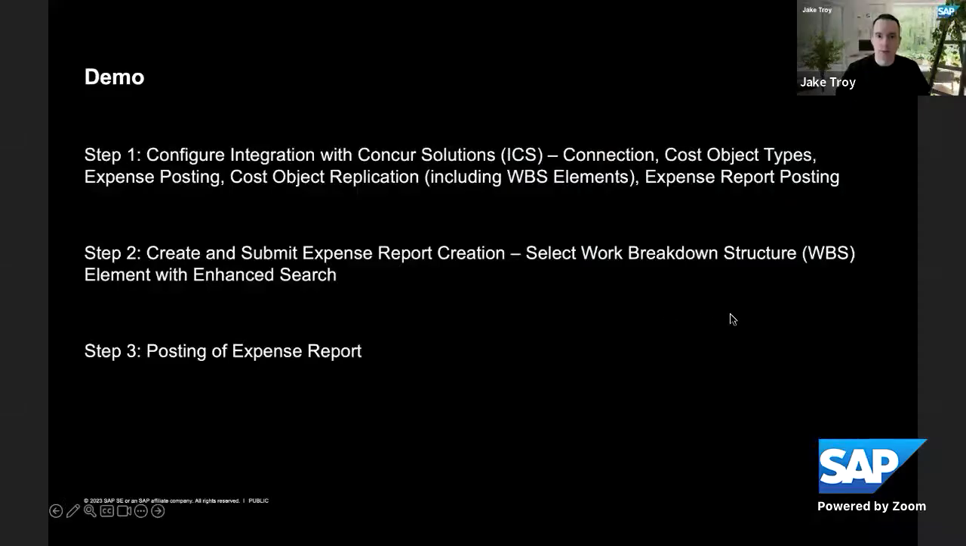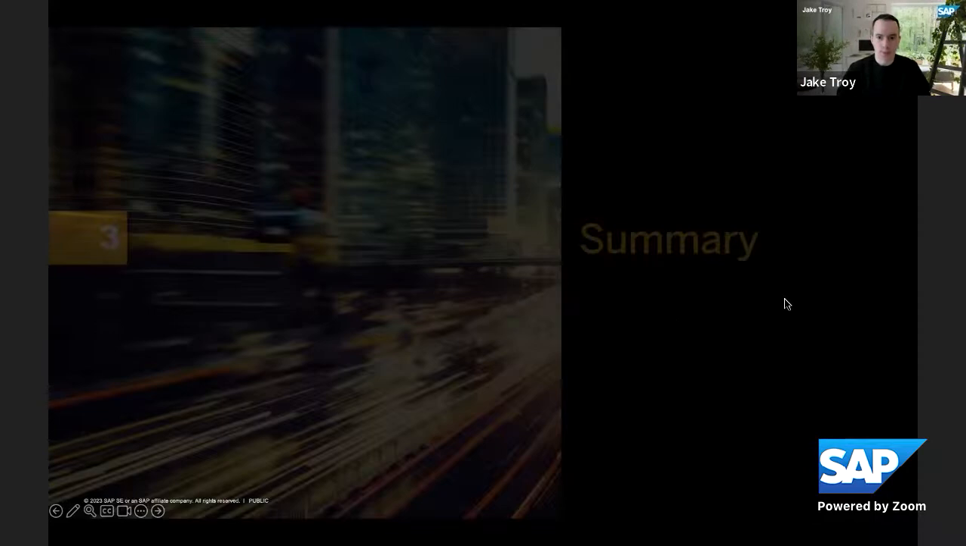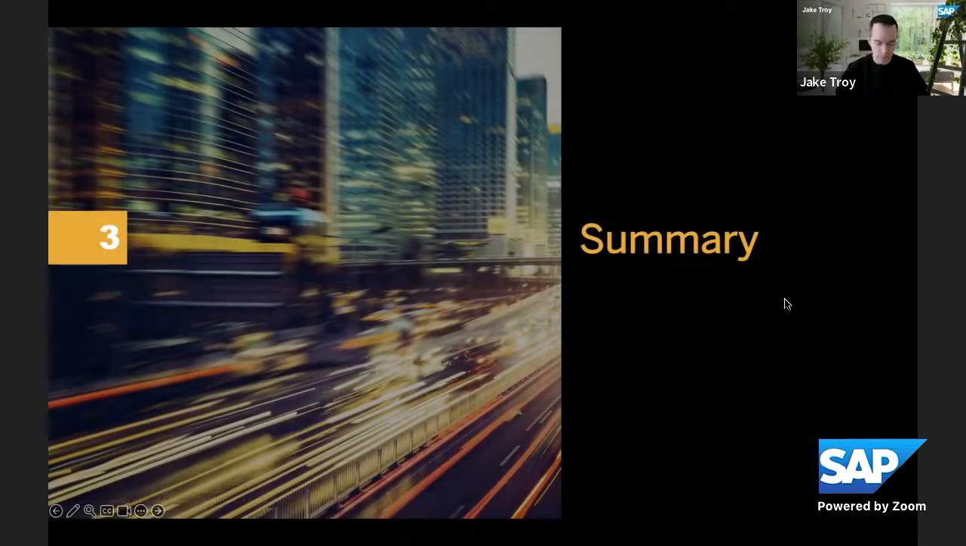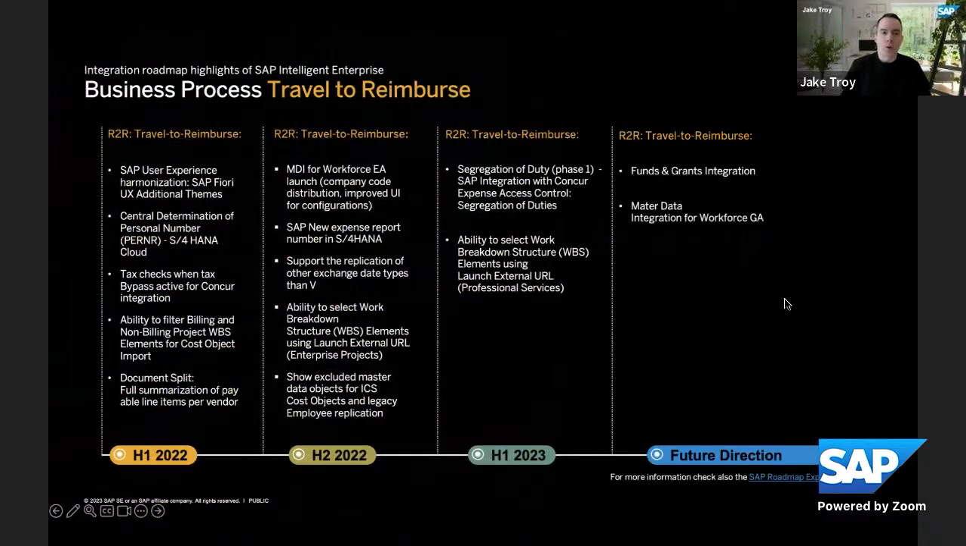I'm going to share my slides. If everyone's able to see that. Okay. Well, before we wrap up, I wanted to share a few highlights from our roadmap of the SAP Intelligent Enterprise and the T2R scenario specifically.